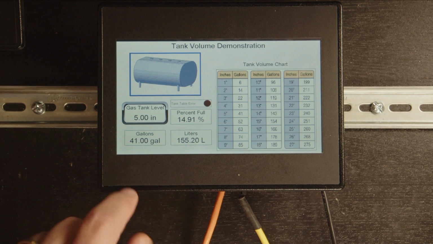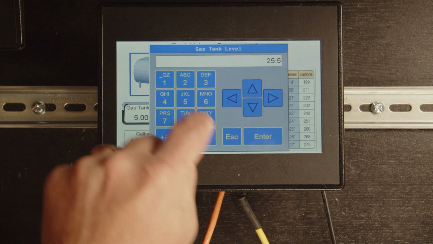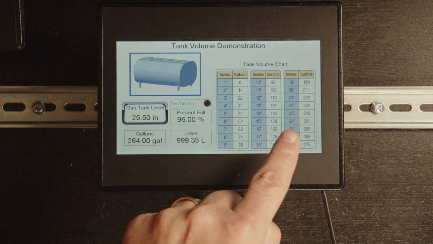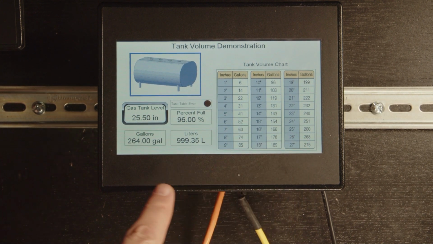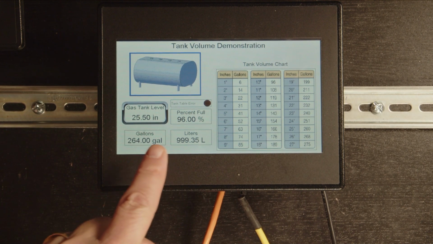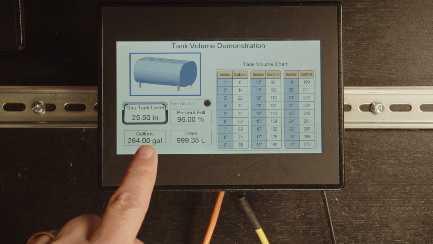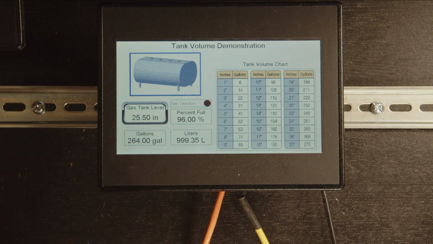Now, let's say that we are at 25.5 inches as our level. Okay, so now we go down here. 25 is 260, 26 is 268, and sure enough, we're halfway between those two at 264. So the linear interpolation that we're using in this function block is working just fine. And throughout, we're also getting how full the tank is, as well as how many liters this represents as well.